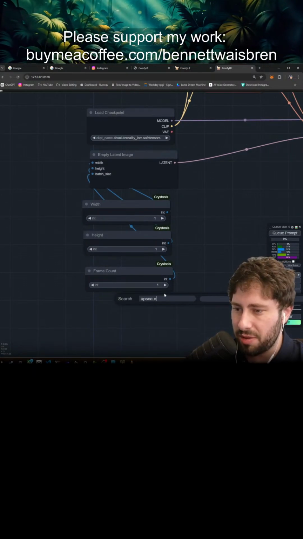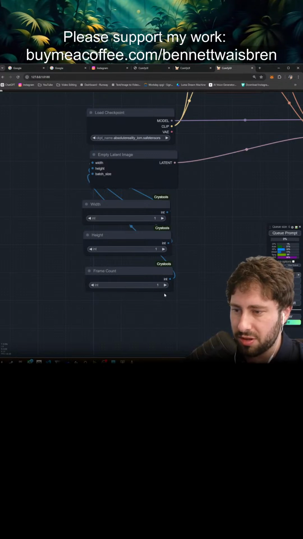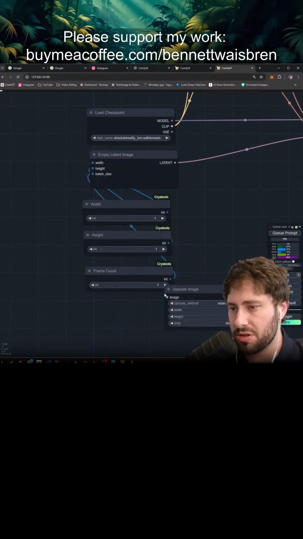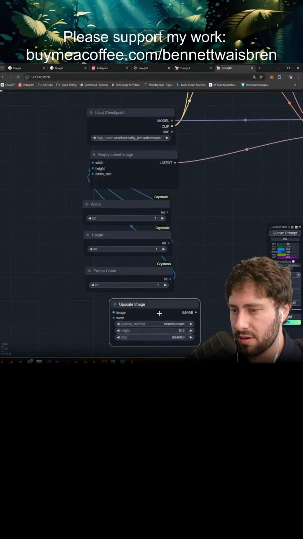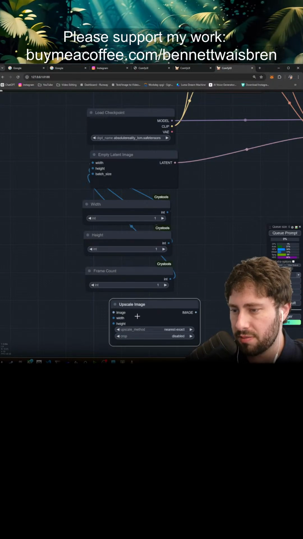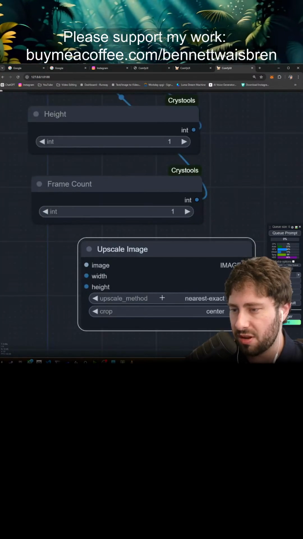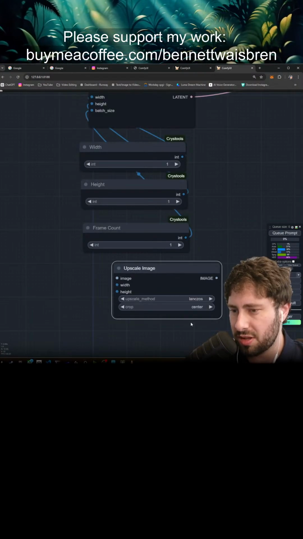And we're going to want an upscale image node, which we'll be using multiple times. Upscale image. This too will have an input for the width and the height. Convert, crop to center, upscale. We'll set that to Lanczos.